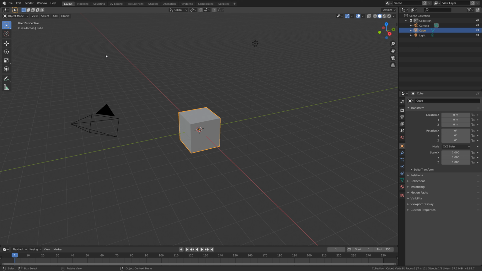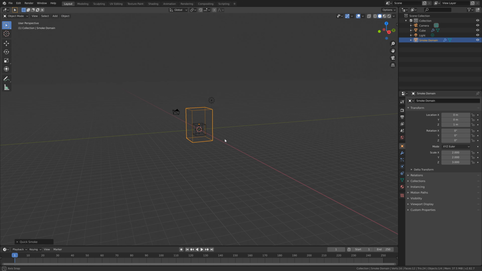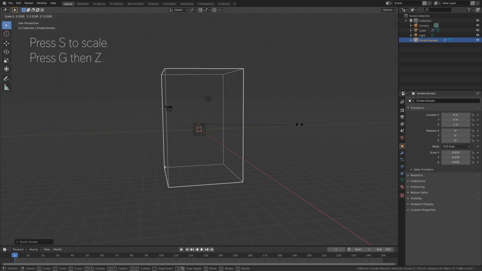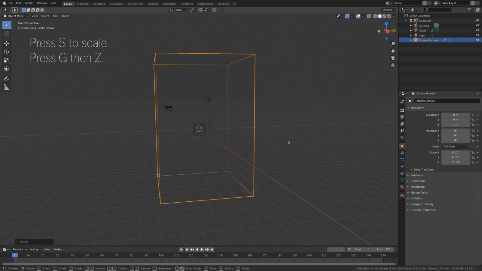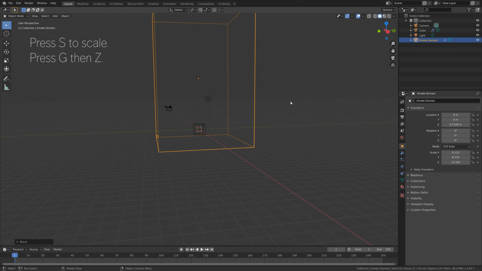Okay, so let's start off by adding the smoke. So go to Objects, Quick Effects, and then Quick Smoke. And then we need to scale up the domain, which is the border of the simulation, so press S to scale. And then G, then Z to grab the domain on the Z axis.